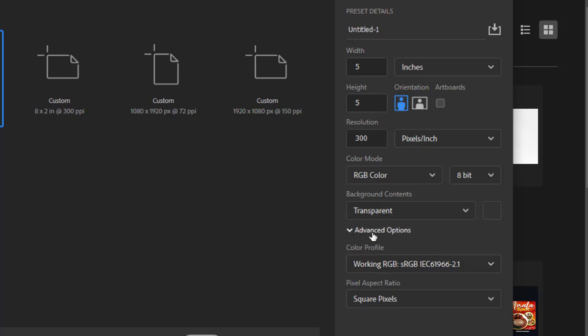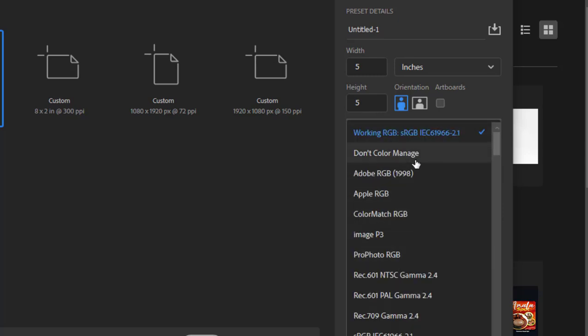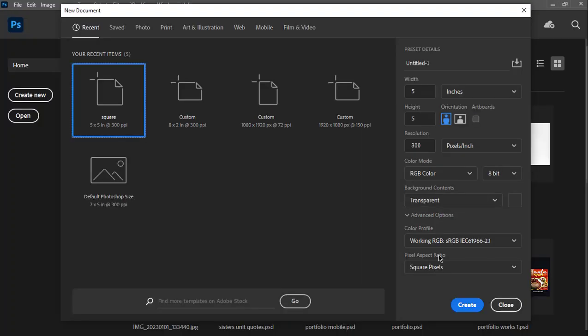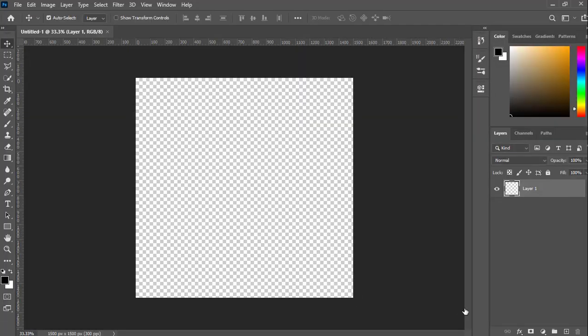Then under these advanced options, maybe yours is not opened, you can just click on this and it will bring out the advanced options. Just leave this at working RGB. Maybe if it's not there before, just find it up here. And then square pixels, so that's fine. All this is fine. Once you set it like this, the next thing to do is just click on create. You allow Photoshop to open.